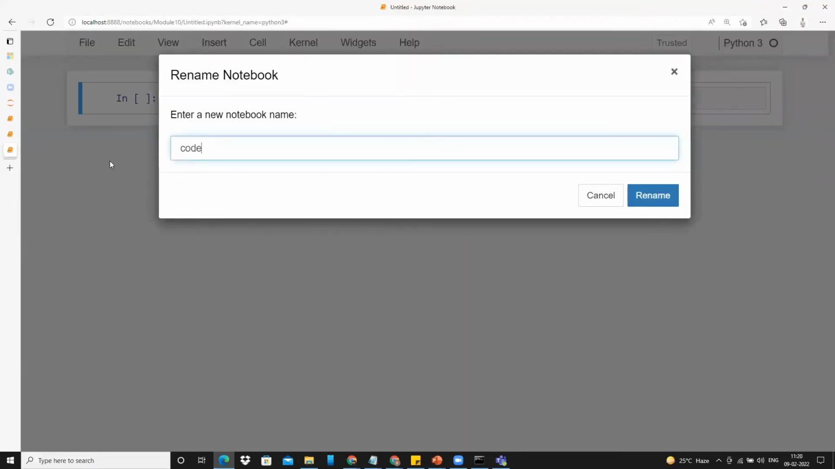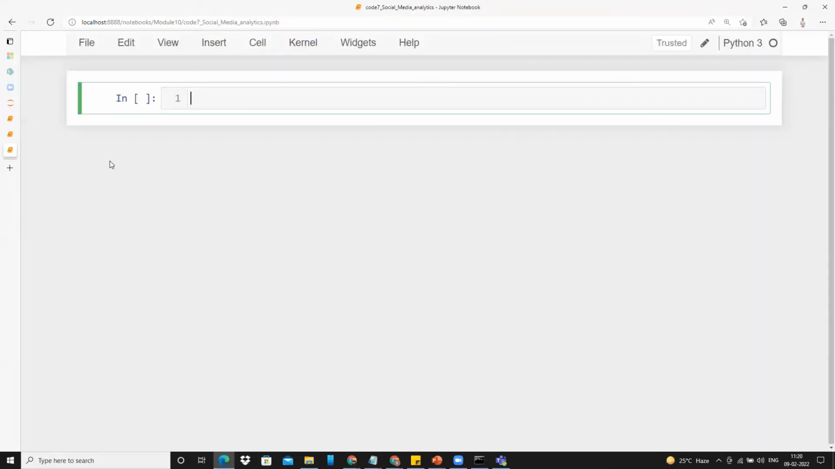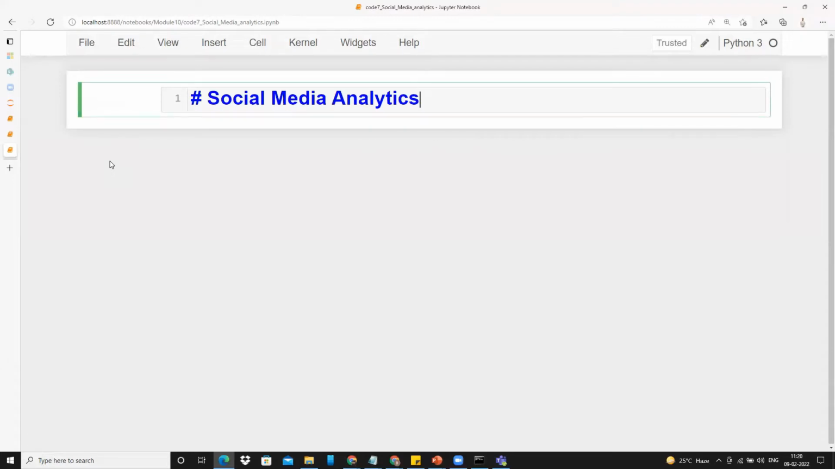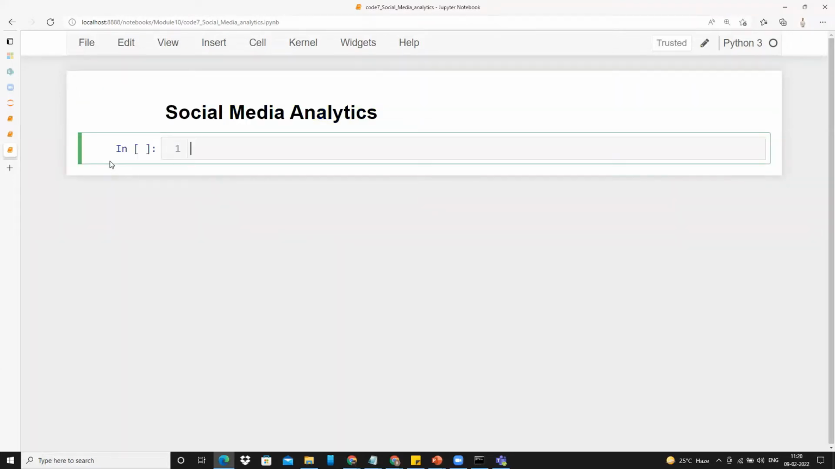I'm going to rename this as code 7 and social media analytics. Right, as part of it, we'll simply perform some analysis on top of Twitter, as that's the one platform we will pick up.